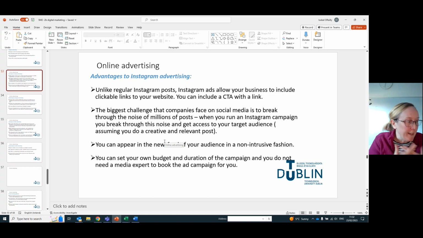And if they find us engaging, they will keep following us. They will keep engaging. When an ad pops up, they will engage with it. They will look at it. And then if they are interested someday in buying that type of product, they will come to us. So you set your own budget and duration for the campaign, and you don't need a media expert to book that ad campaign for you. So anybody can figure it out in a short amount of time.